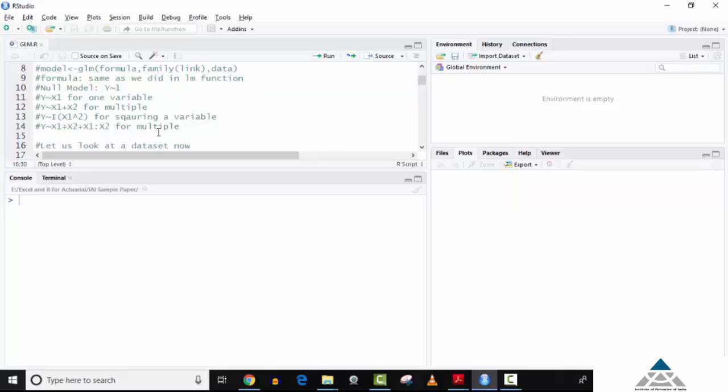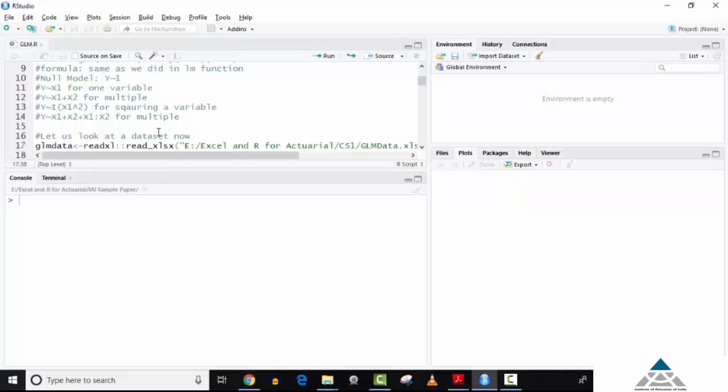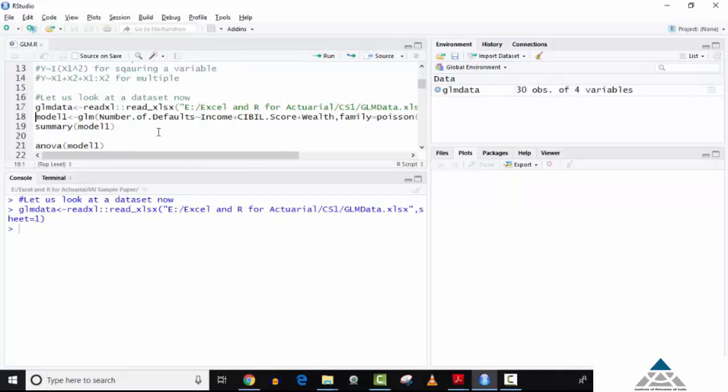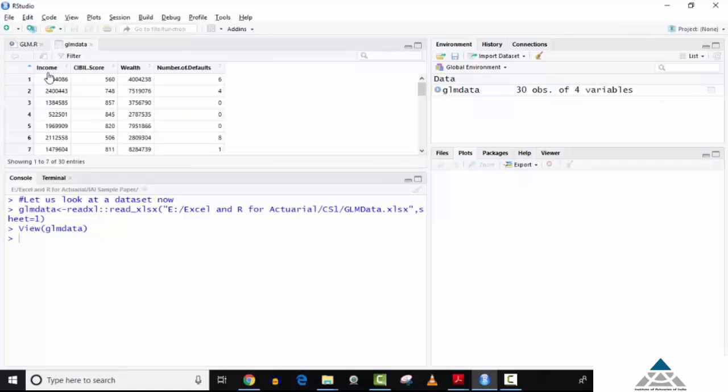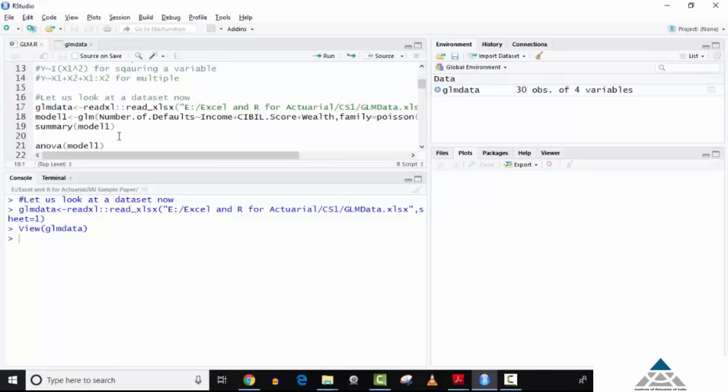So let us look at a data set now. We name the variable glm data, and we import a data set which has four variables: income, CIBIL score, wealth, and number of defaults. So we want to prepare a model of number of defaults based upon the wealth, CIBIL score, and income of a person. Clear?